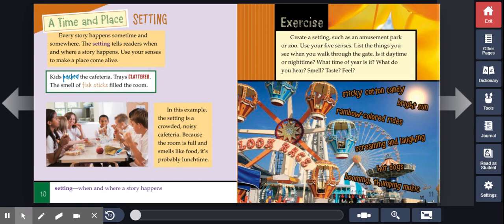Here's an exercise to try. Create a setting, such as an amusement park or zoo. Use your 5 senses. List the things you see when you walk through the gate. Is it daytime or nighttime? What time of year is it? What do you hear? What do you smell, taste, or feel?